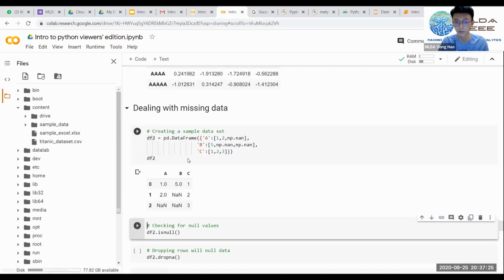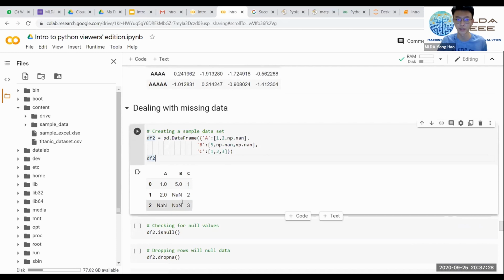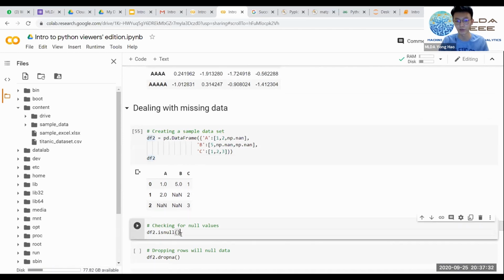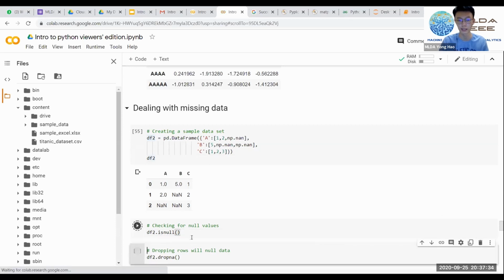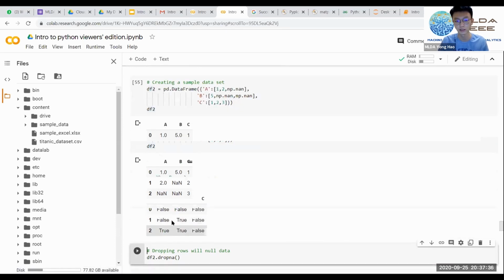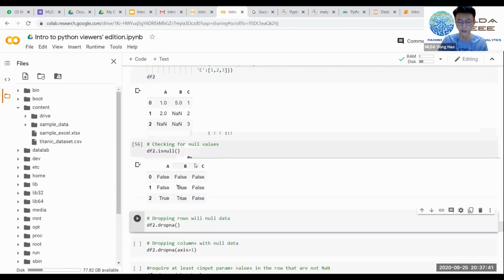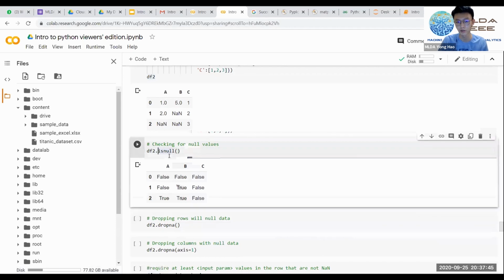This is just a sample data frame. In this sample data frame, there are actually 3 missing values. So what you can do is check for isnull. It returns true if it's null, and false if it's not null. This is just for you to see. Actually, it's a 0 and 1 value.